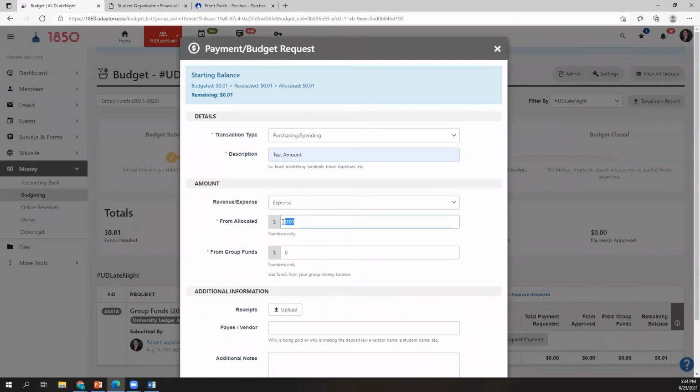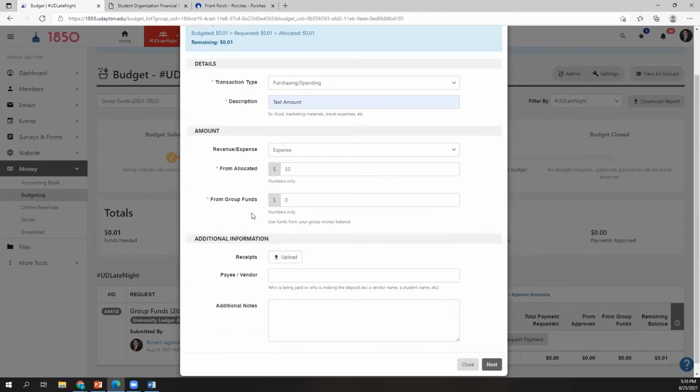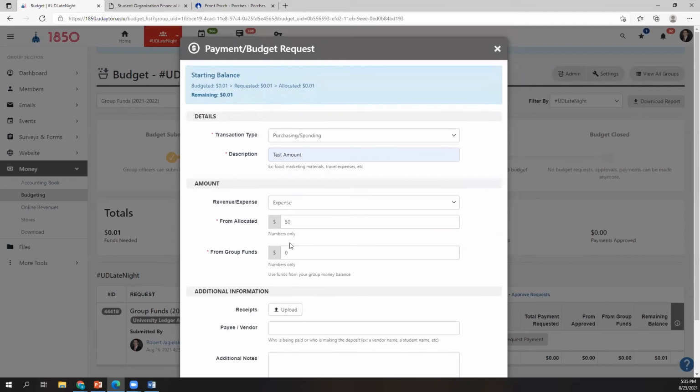So you can change that to, I believe we had $100. So let's say for this test example, we're going to make a purchase of $50. Something else that confuses students a lot with this is the from allocated and from group funds. While you are spending money out of your group funds budget, that group funds line on the accounting book does not communicate well with what we try to do. So this group funds is from a dedicated group funds that 1850 has established. You do not want to use that line because we're not able to carry balances and stuff from year to year. Please use the from allocated line. If you by accident use this from group funds line, it's not the end of the world. We can go in and change it, but it may make your accounting book look a little messier and harder to track things.